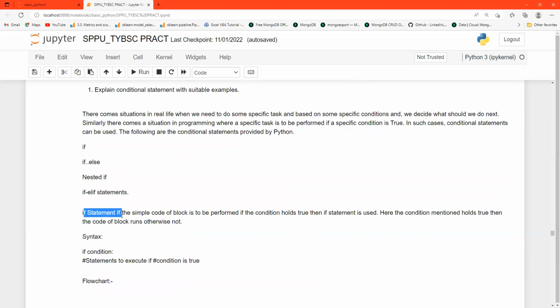So here is the if statement. What is the if statement? It is a simple block of code, used to perform an action if the condition holds true. If the condition mentioned holds true, then the block of code runs, otherwise it will not run. That means if we use the if keyword and give some condition on any variable, and that condition is true, then it will go to the statements and print some output to you.